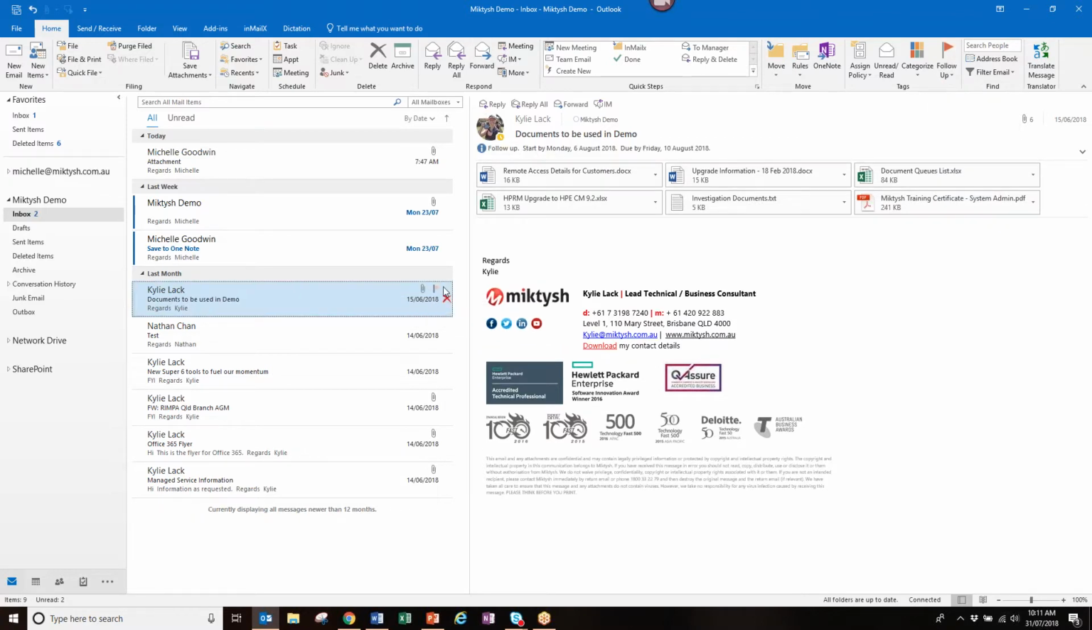The flag's slightly different. What you do is you have a look up the top here in the email itself, where it's got up here where the name is. Follow up. If I'm starting it on Monday the 6th of August, it'll be due by Friday the 10th of August, because I said follow this up from next week. So it's going to give me a reminder to say you have this follow-up set.